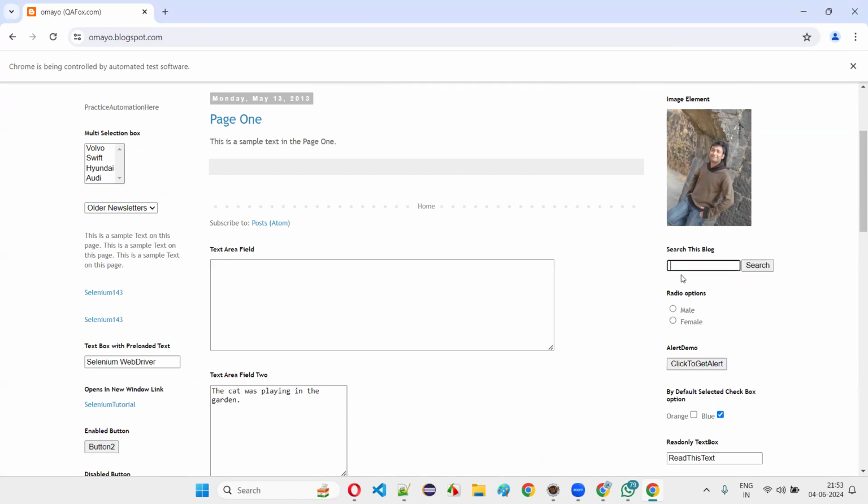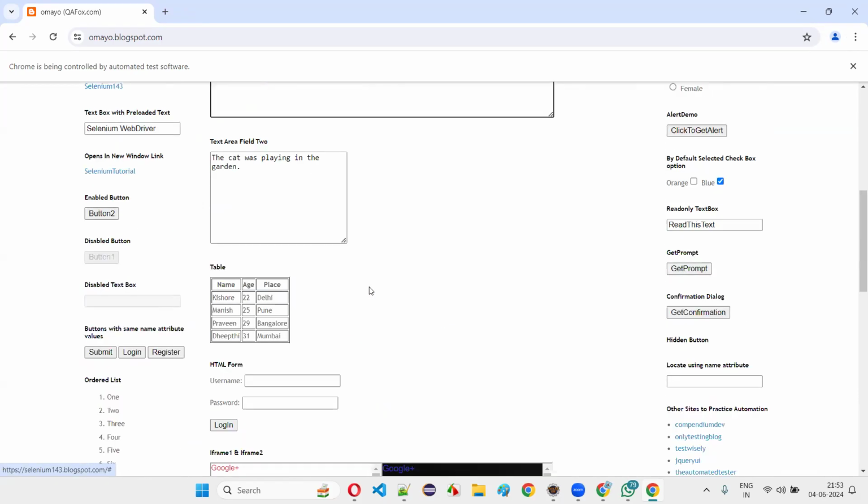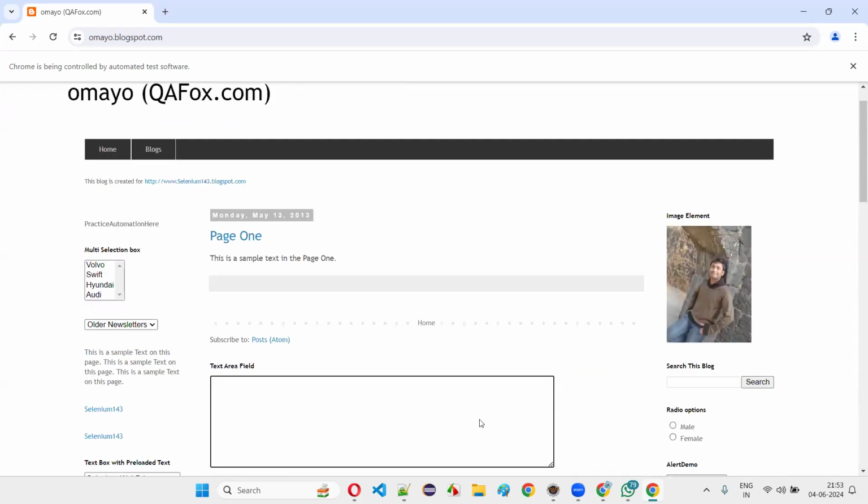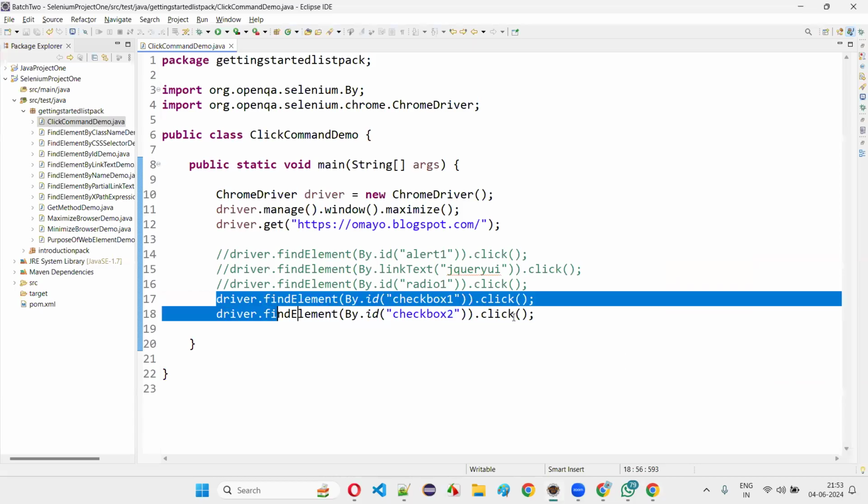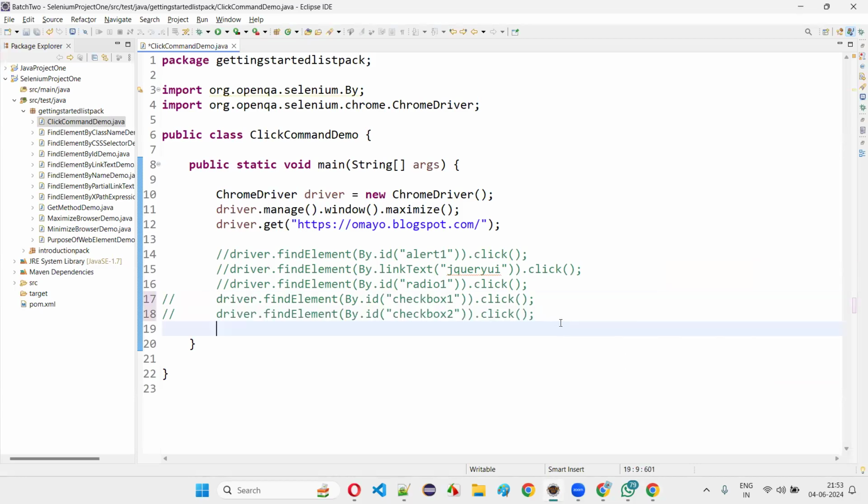You can see that after you click on the text box field, it gets highlighted and the cursor is blinking inside that. Same thing with the text area field. When you click on the text area field, it gets highlighted and the cursor is blinking inside. That's the proof that the text box field or text area field has been clicked. So I'll comment this one out and demonstrate that for you.